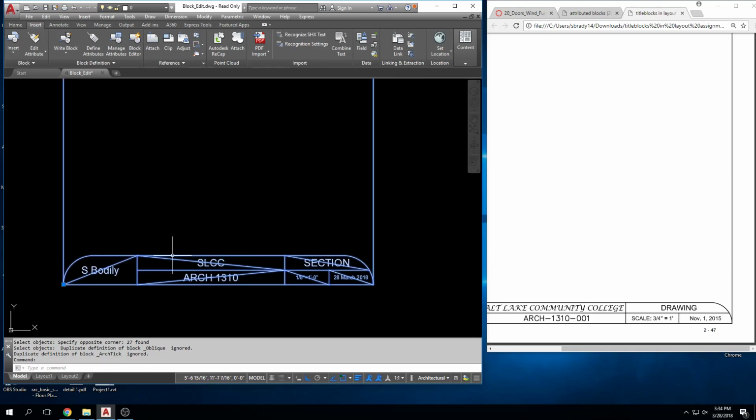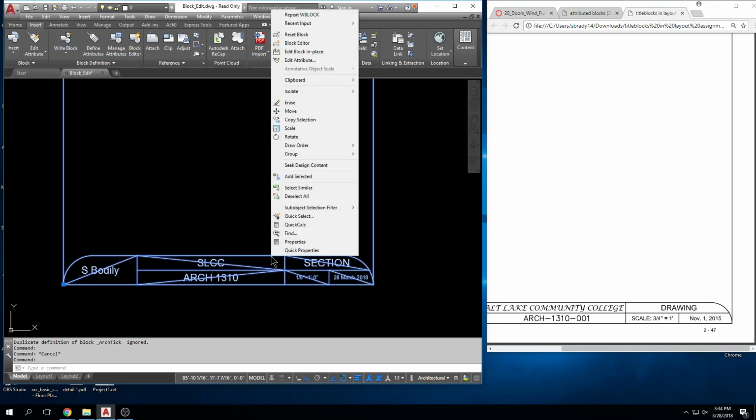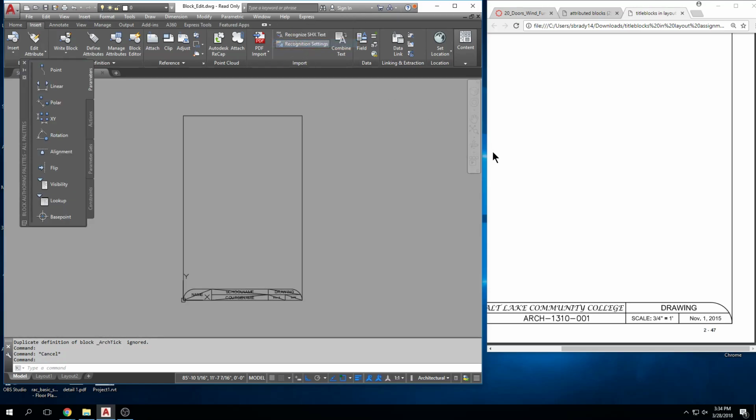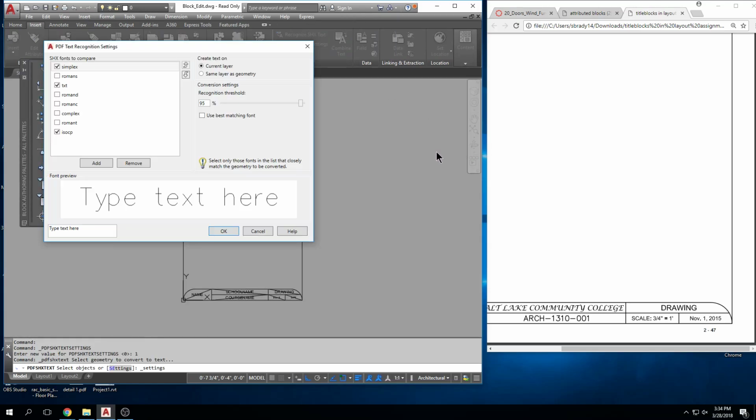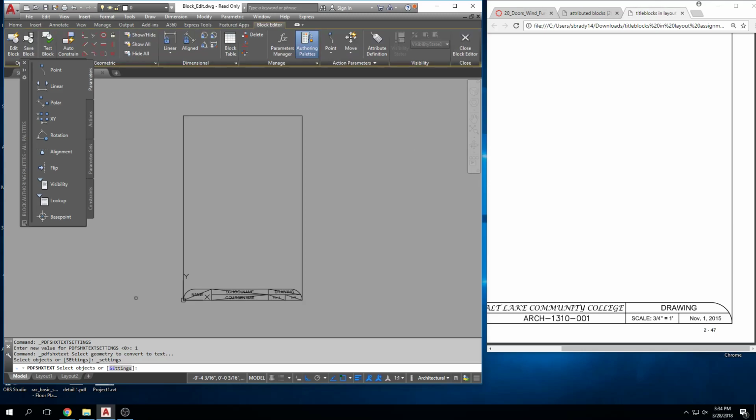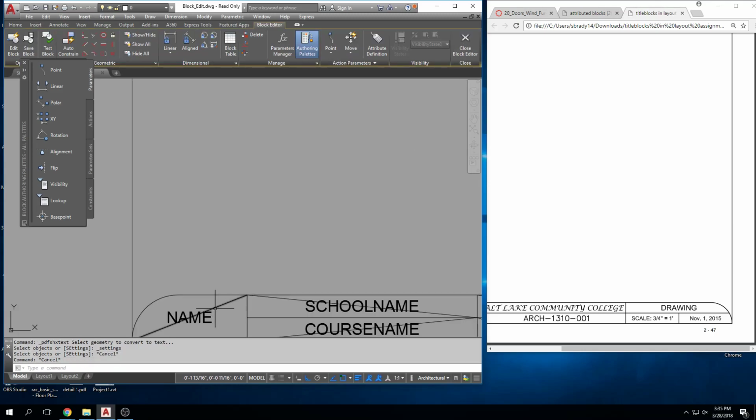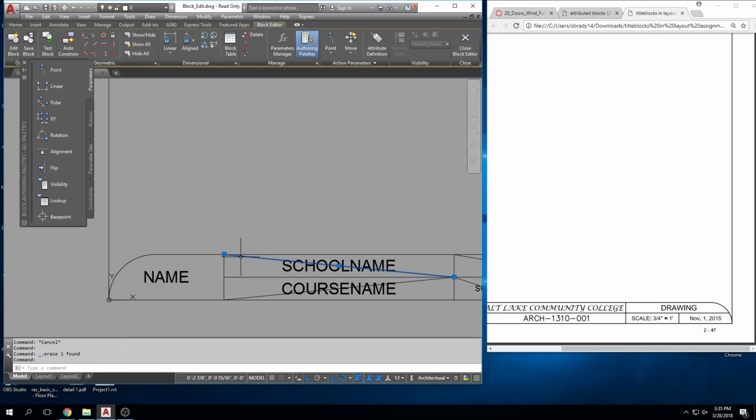Okay. Oh, great. I wasn't thinking about it. I should not have left the measuring annotation in there. So I'm going to click on this block, right click, and hit block editor. Whatever that was. And I'm going to delete these out.